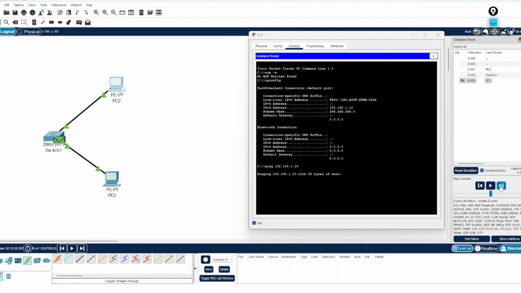Goes back to the switch and says, "Hey, I just received this information. Please let PC2 know that I am here." And there you go. So let's do it again. As you can see, those Marco Polos are going. There's time to live, and so on. There it goes.